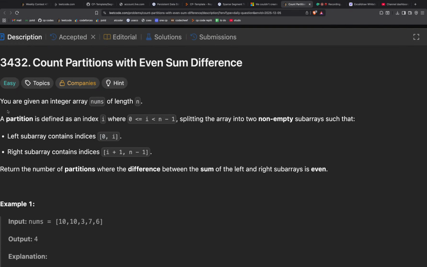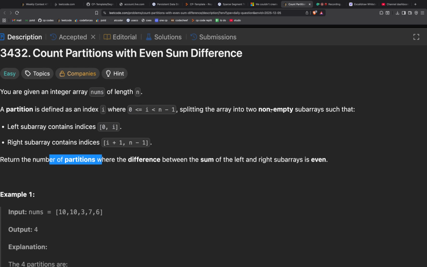This is the video tutorial for today's Leetcode problem of the day 3432, count partitions with even sum difference. The question says you are given an integer array nums of length n. A partition is defined as an index i between 0 and n minus 1, splitting the array into two non-empty subarrays. This is important: both the left partition and the right partition have to be non-empty. The left subarray contains indexes 0 to i, the right subarray contains i plus 1 to n minus 1. Return the number of partitions where the difference between the sum of the left and the right subarray is even.